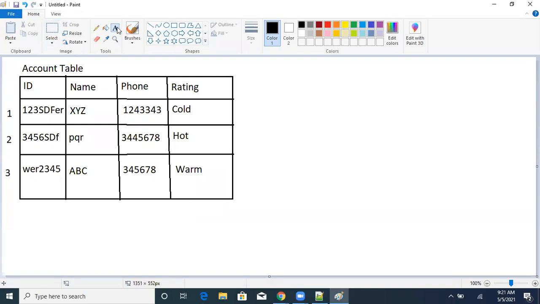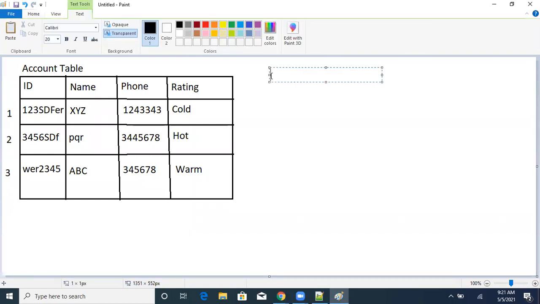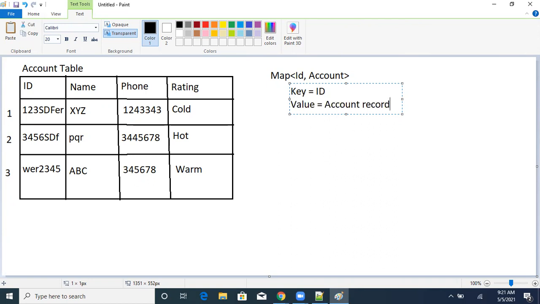What you have to do? First of all, you should have an ultimate goal. What is your goal? I want to prepare a map like this. Map of ID comma account. That means key as an ID, value as an account record.